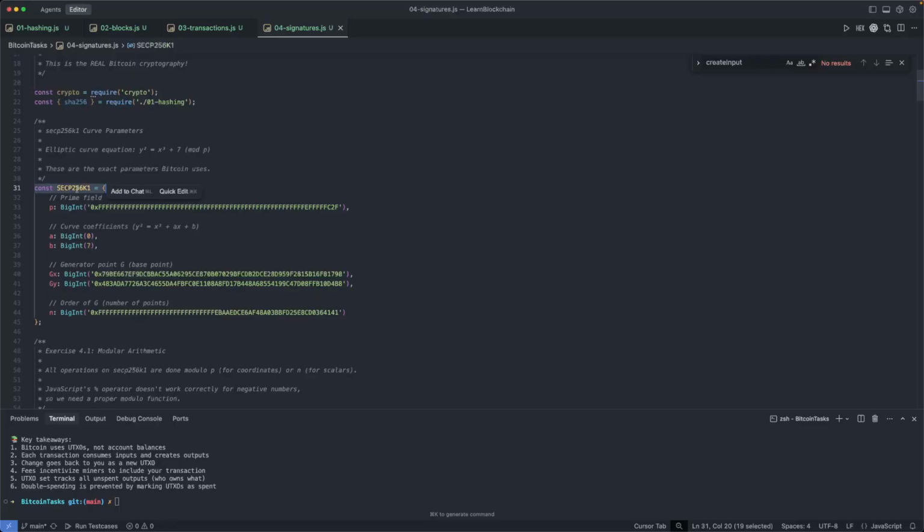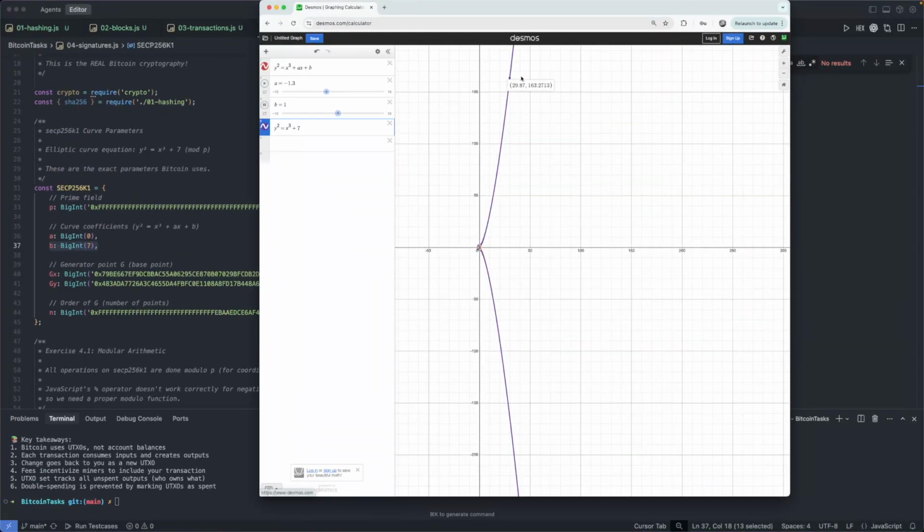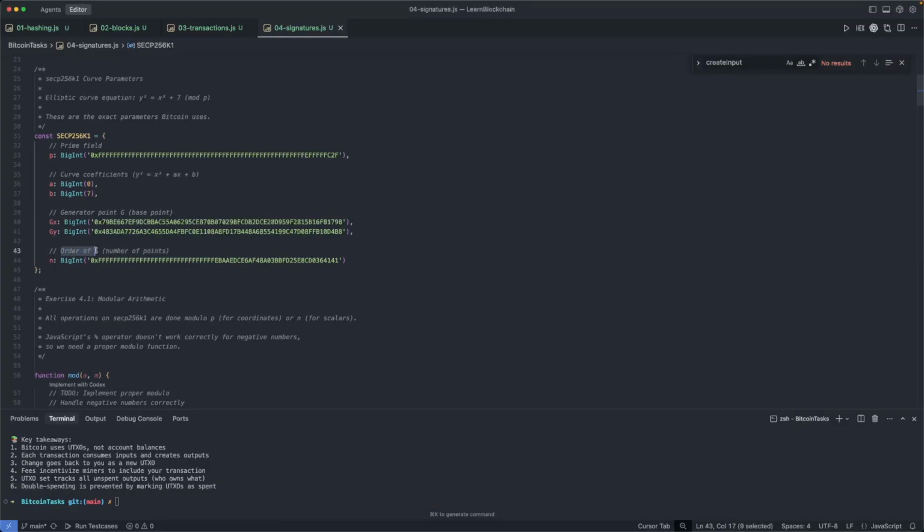We have this constant setup here with just the parameters that it uses. P is the prime field, so this is the modulo that we're using. And then here we have A and B, 0 and 7. Then we have the generator point, the base point. You'll see in a bit where this comes in, but this is just a single point somewhere far along the curve, somewhere far over there. And then we have the order of G, which is the number of points. You'll see where this comes in as well in a sec.